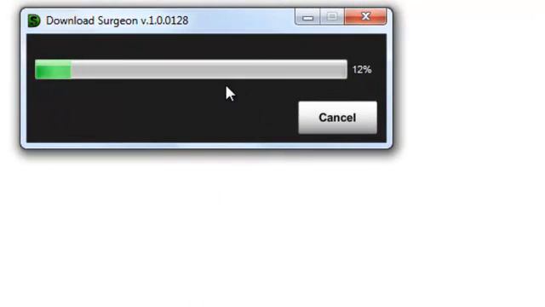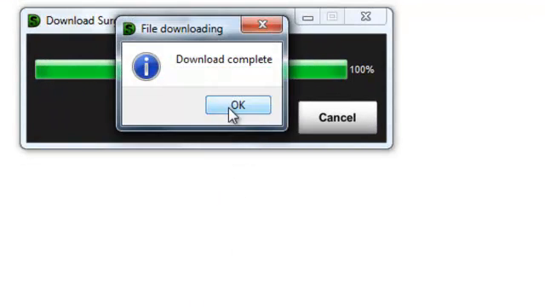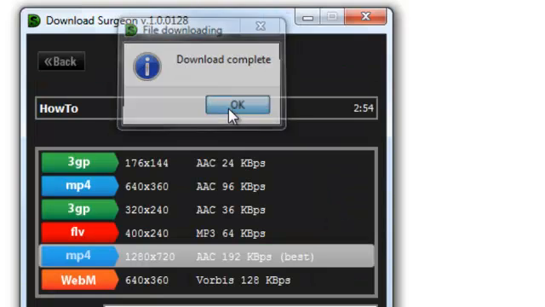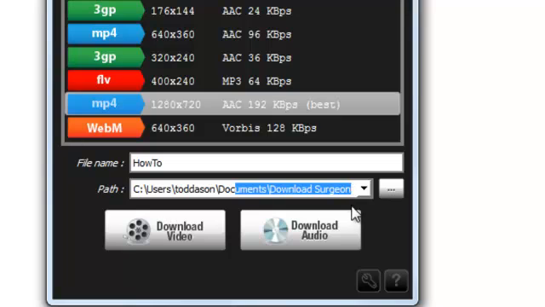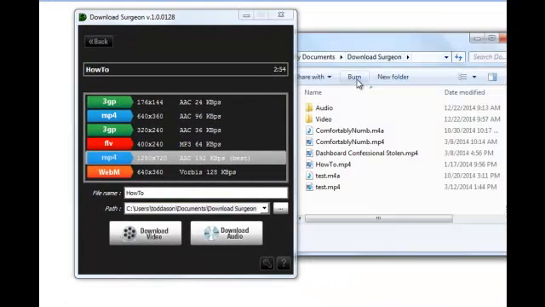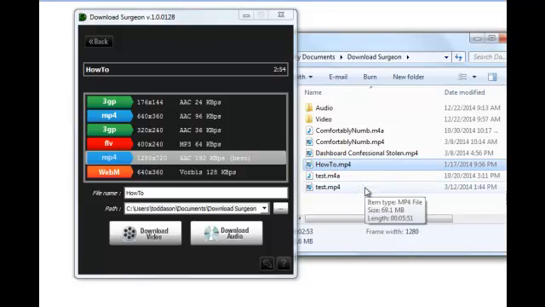It's thinking a second, and now it says it's done. So if we were to go to this particular location, we should be able to find the video. It's called How To. So let's just take a quick look. And you can see here on my screen, I have opened the Download Surgeon folder that we stored it in, Documents, Download Surgeon, and here is the How To video. So indeed it is downloaded as we expected it to do.